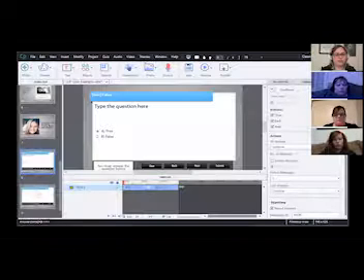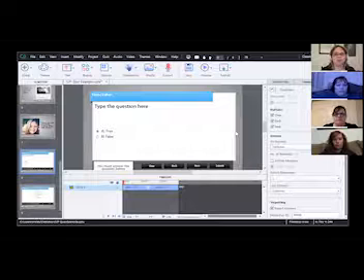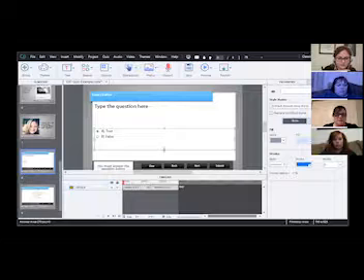Embedding it into Captivate. So if I had the video earlier in my presentation and I wanted to do a callback reference to it here, something I could do is have, for example, a true-false question.